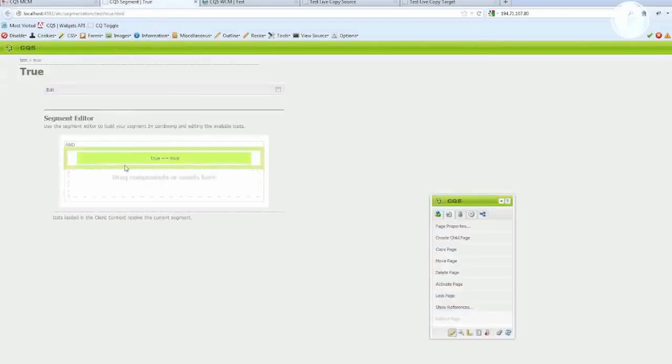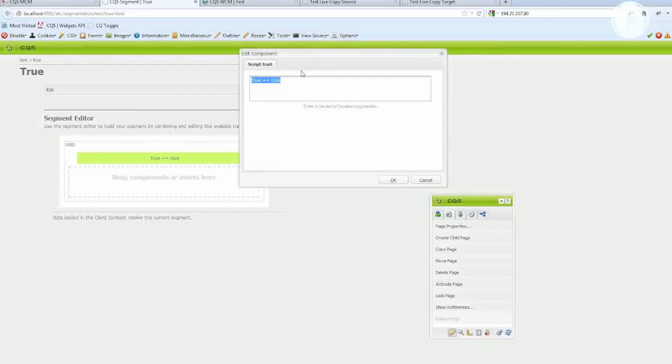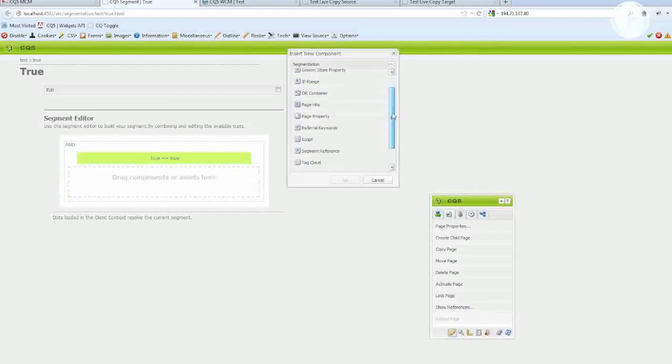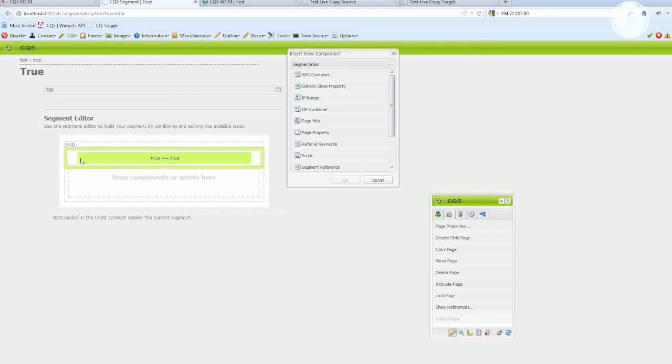And here's a really, really simple one I made, kind of embarrassingly so, that just does if true equals true. So obviously it's always going to be true. You can, of course, add all sorts of different components in here, and it'll just evaluate these components in JavaScript to determine whether or not the segment is matched. So you see, since this is green, the segment is matched.